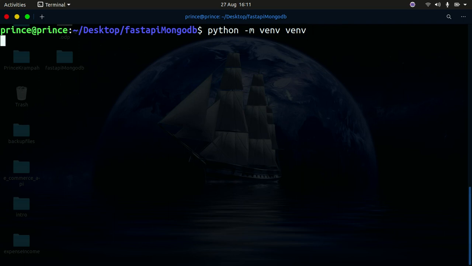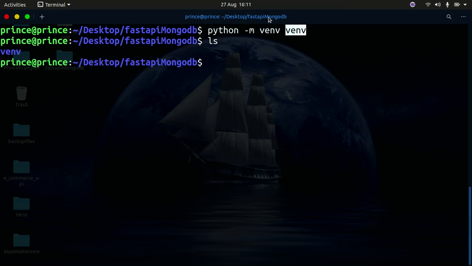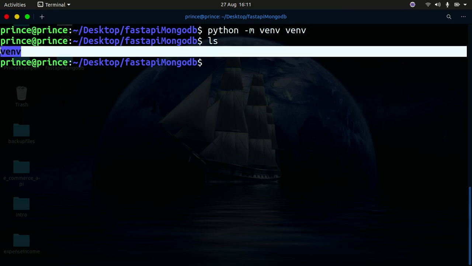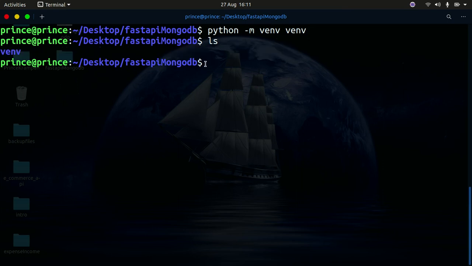Okay, so I'm just going to press enter, and this is going to go ahead and create that virtual environment called venv for me. When I do an ls, I can see I have a folder now called venv, and this is for the virtual environment. So let's go ahead and activate it.